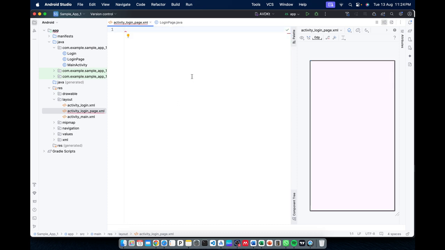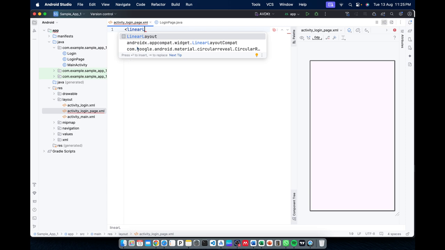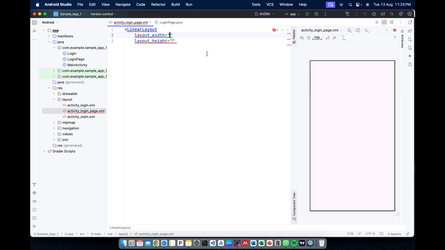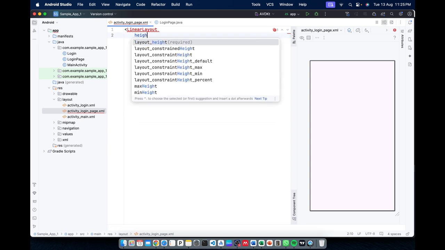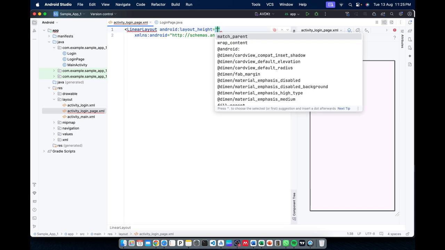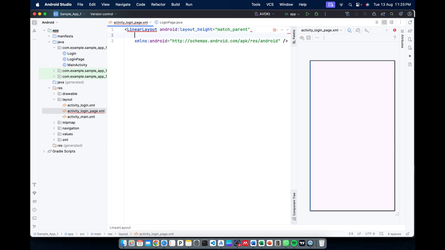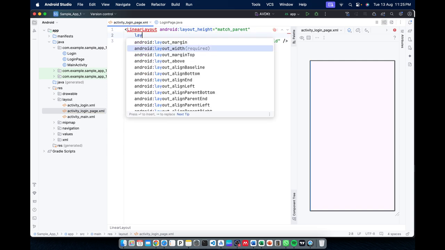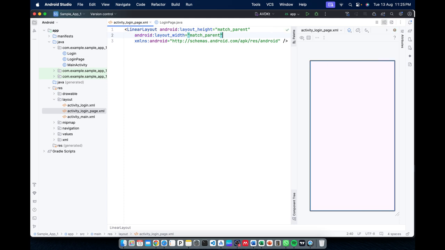Okay, so first we need to create a linear layout. Just select the linear layout from the IntelliSense that appeared. Do not use this height and width that appear directly, so we need to delete it first. So let's delete it. Now set the height manually, select the layout height and set it to match parent. In the same way set the layout width as match parent.